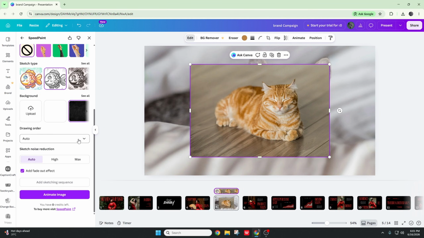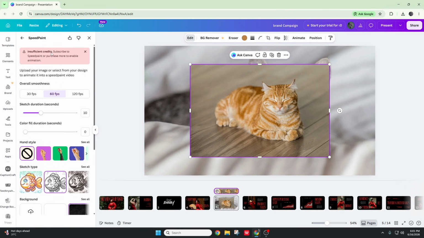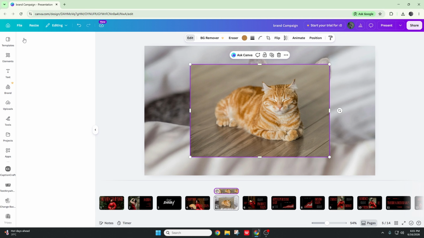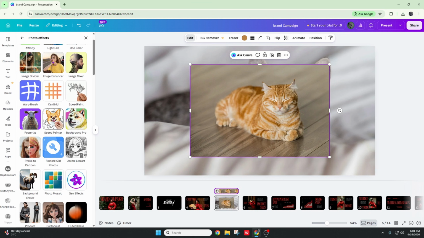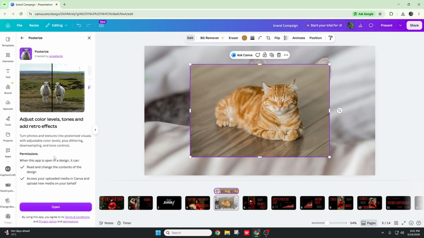Animate image. Oh, so this is not going to work. This is a paid feature. I knew somewhere in the back of my mind that this is too good to be true. But yeah.